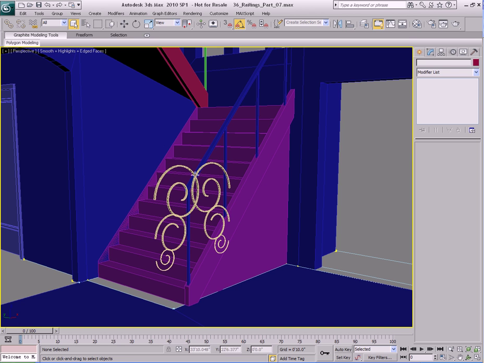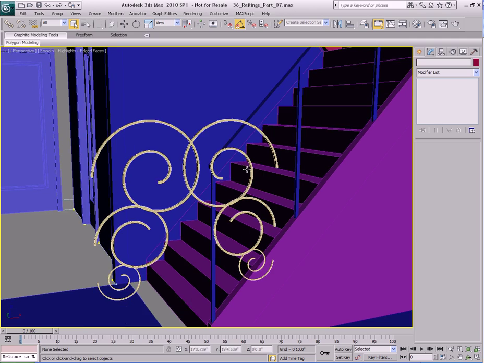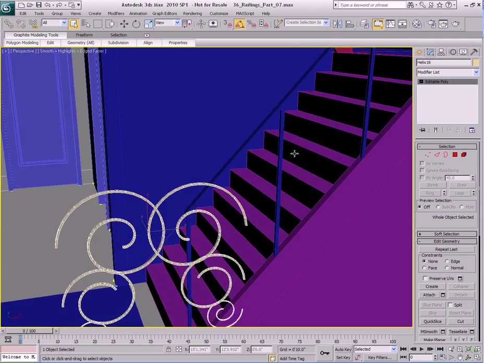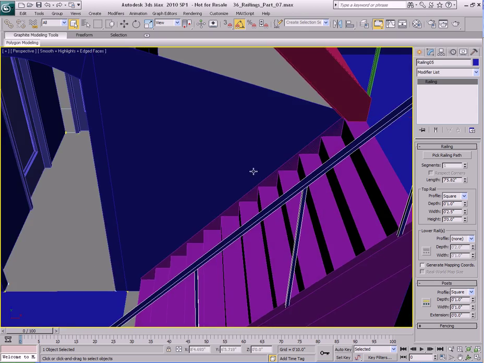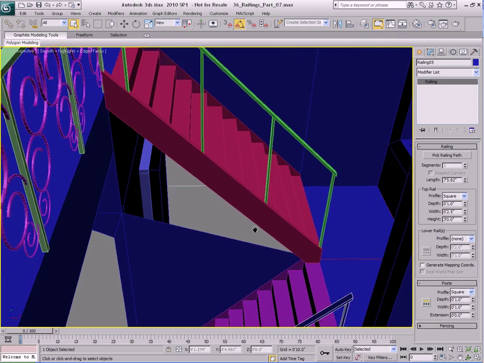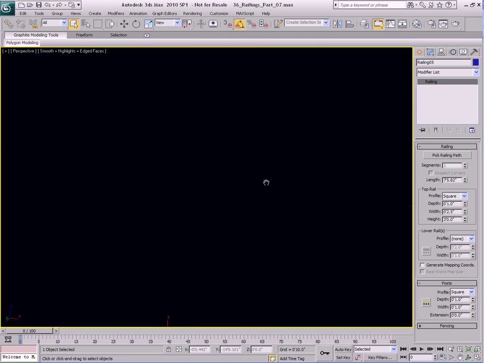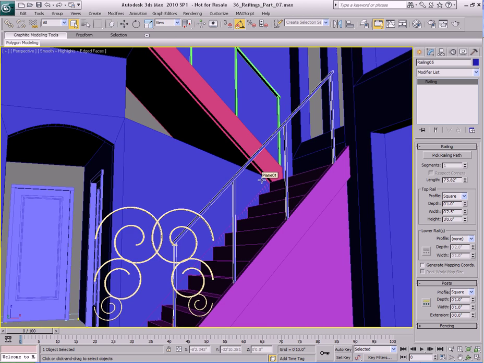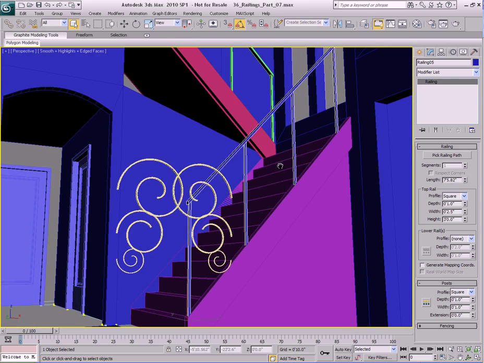Okay, so in the last video we left off right here, and the challenge now is to get these detailed helix objects to become part of the railing for the first floor staircase and the second floor staircase. So the bad news is that it's going to be a little bit more of a challenge to do that, and it's going to take a little bit more time and some more creative outside of the box thinking.